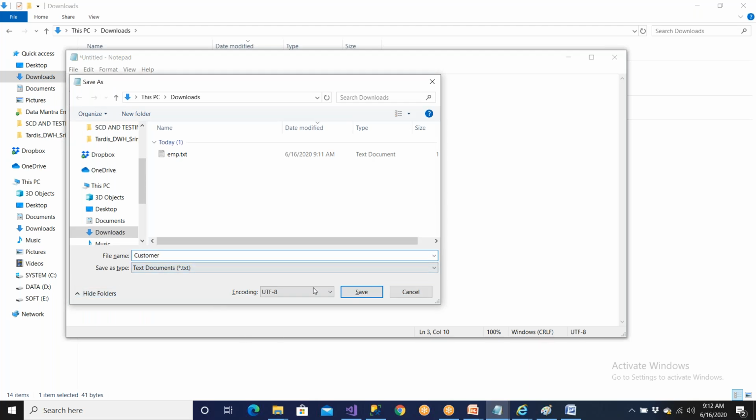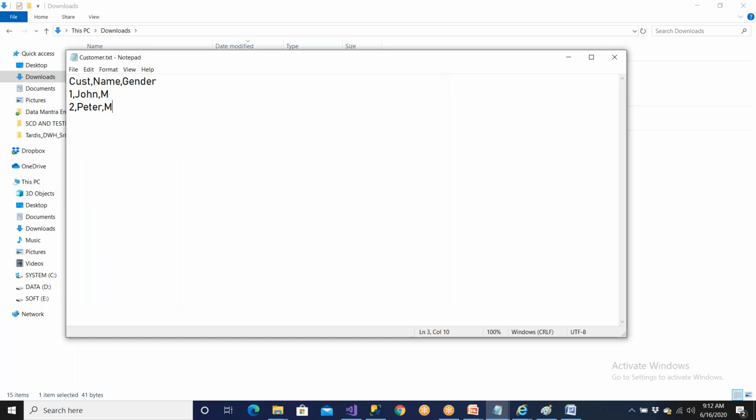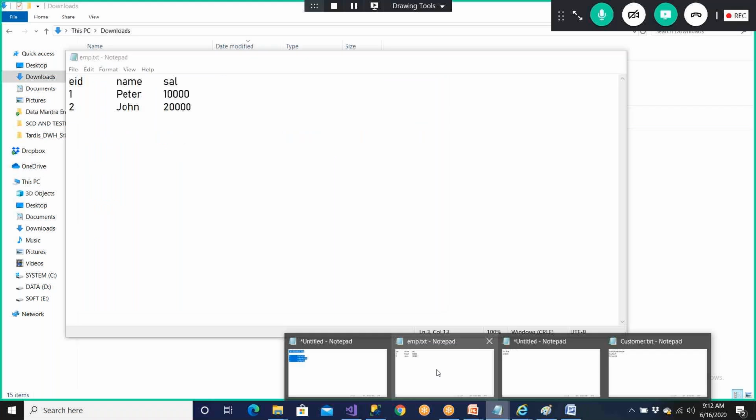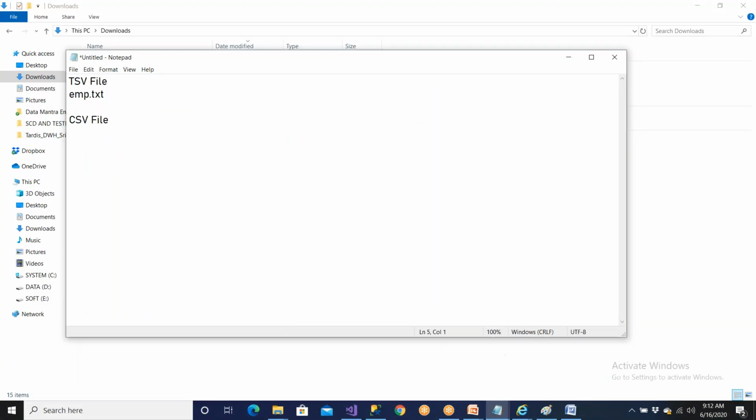Now, what is this file? This is what is called a CSV file. Okay, this is also a txt file only, customer.txt. Clear? So text files can be CSV files or text files. All these are called flat files. All these are called flat files, or people will say notepads, or text files.